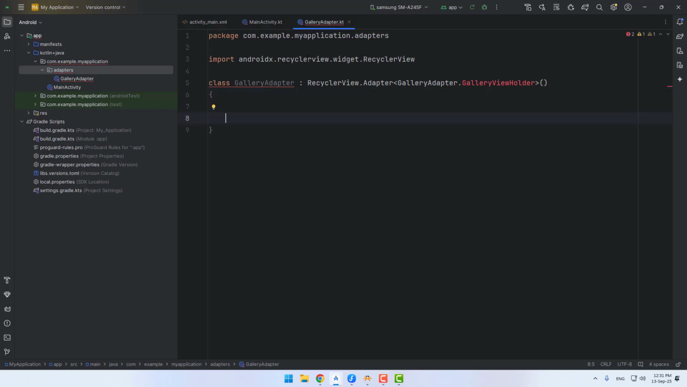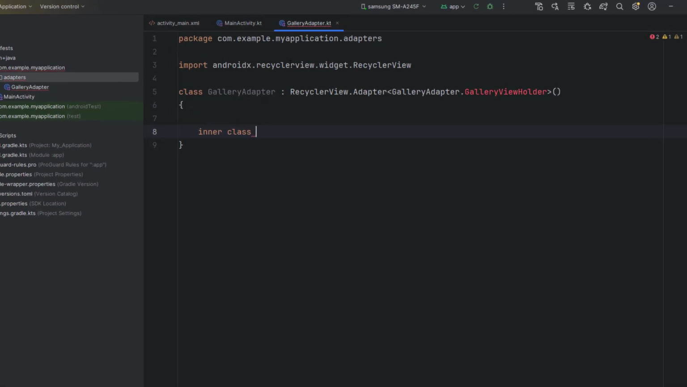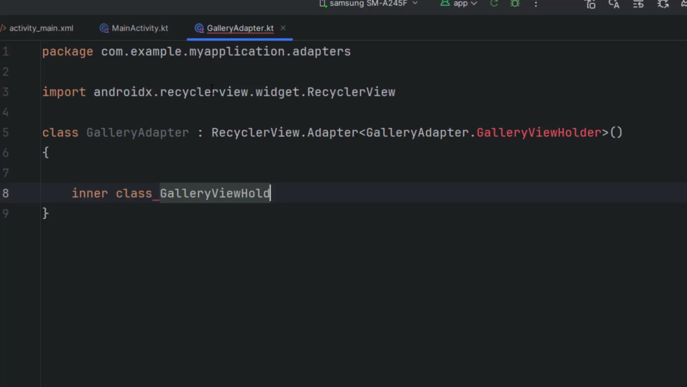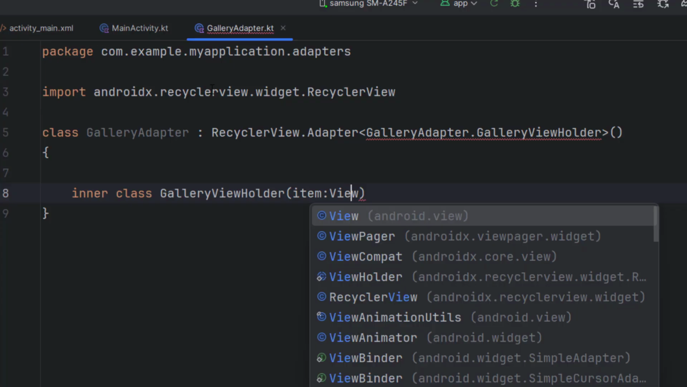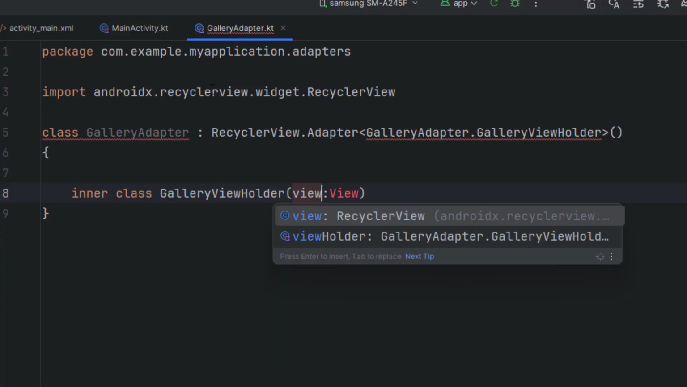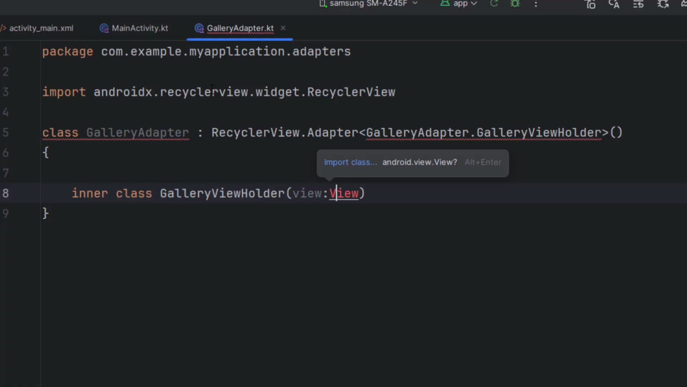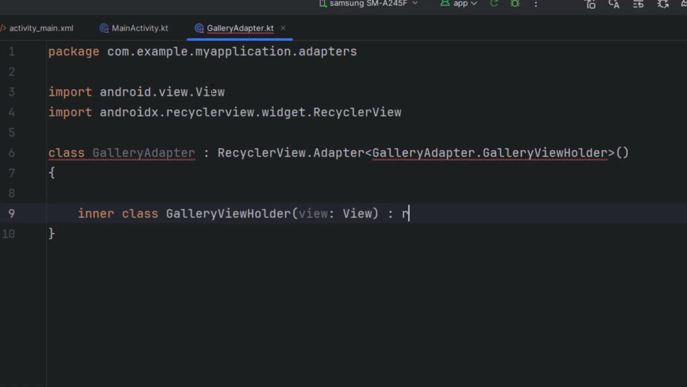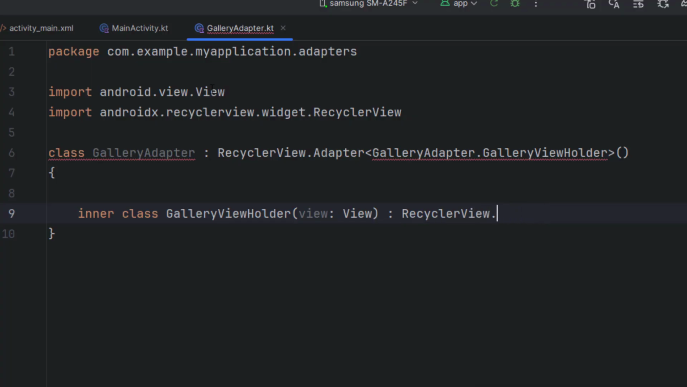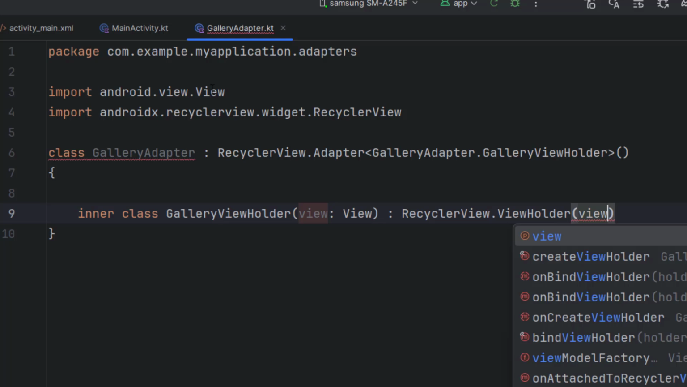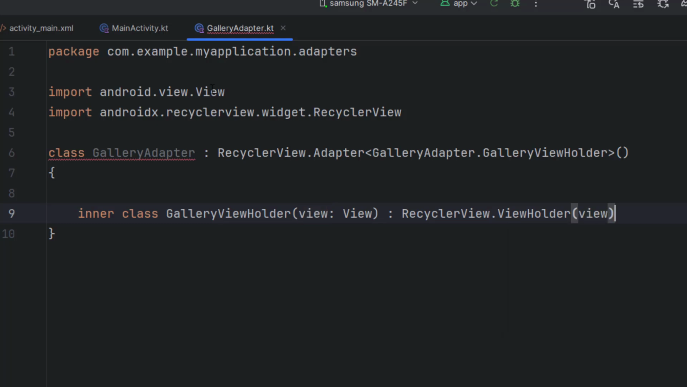And in here we have to create an inner class that will be the GalleryViewHolder that will hold our view. So here we can say inner class GalleryViewHolder, and inside it we will have item, or sorry, we will have view, and we will extend it with the RecyclerView.ViewHolder, and inside that we have to pass on the view object, and that's it.